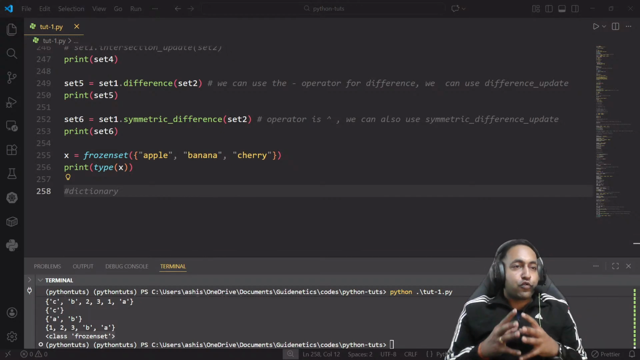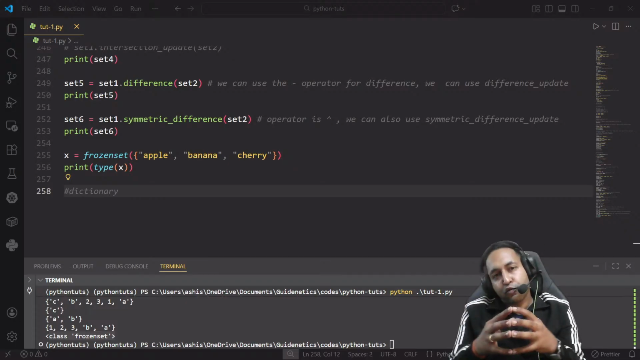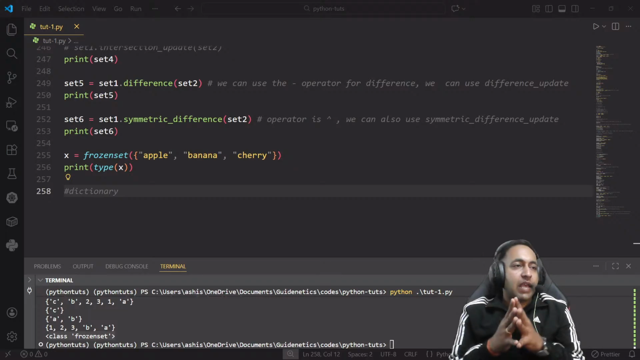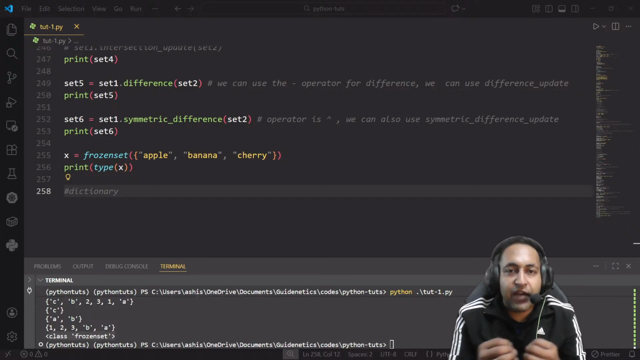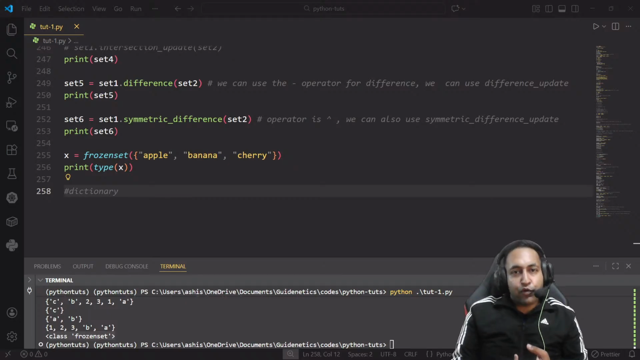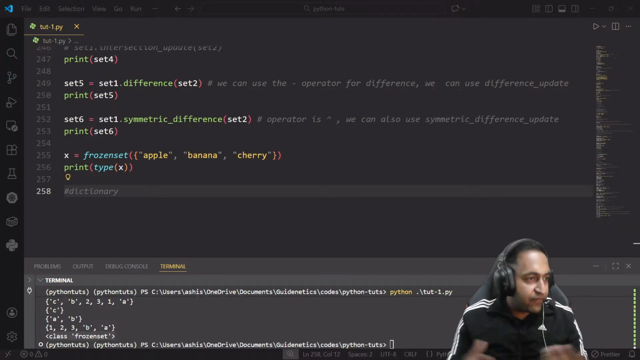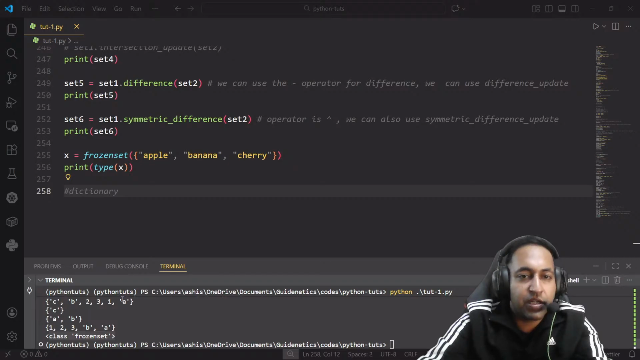Now, dictionaries are used to store data values in key value pairs. Similar to objects in JavaScript, if we want to store something with a key value pair in Python, we use dictionaries. And a dictionary is a collection which is ordered, changeable, and does not allow duplicate values. They are written with curly braces and have keys and values. So this is how you create a dictionary.